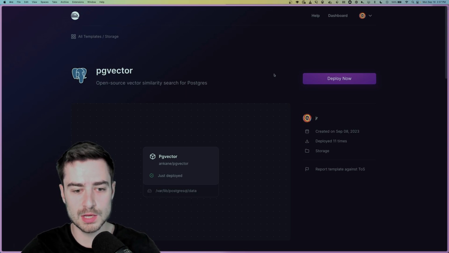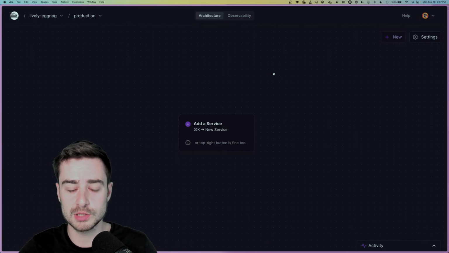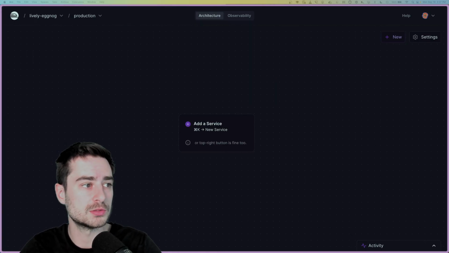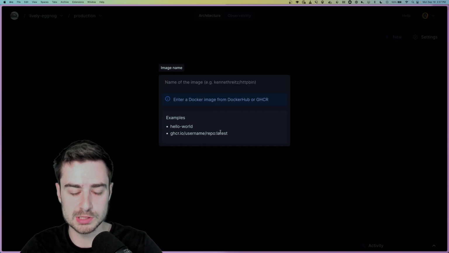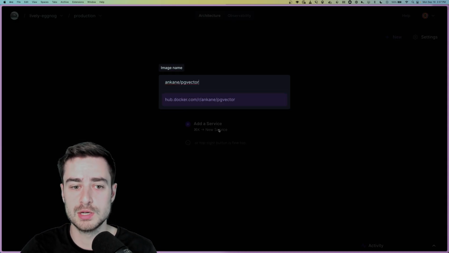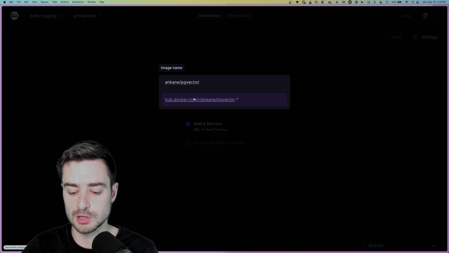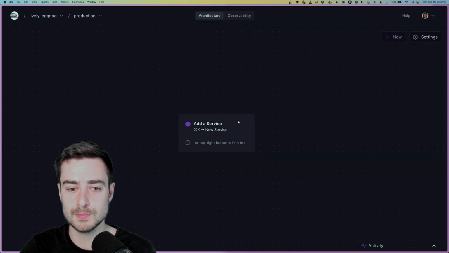So let's go to our new project here. And the first thing that we're going to want to do is just create a new service from a Docker image. And so we can just paste in the name of the image that we want deployed. And as you can see here, it's just directly from Docker Hub. So we can hit enter. We can get our new service.